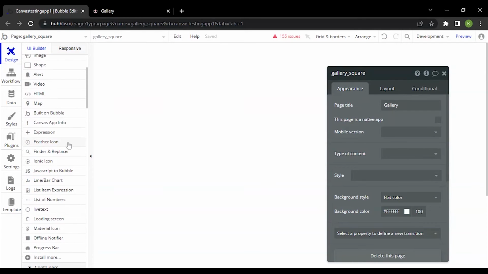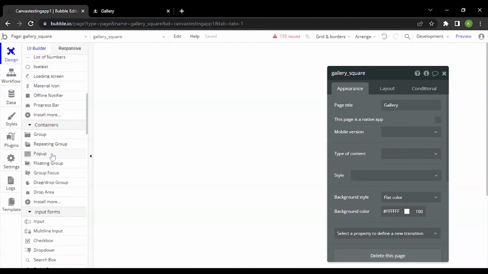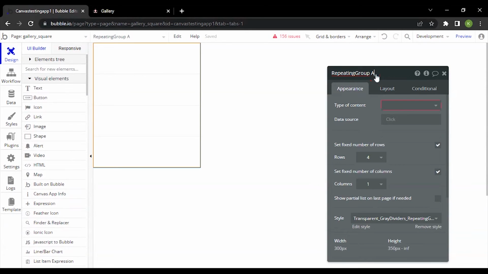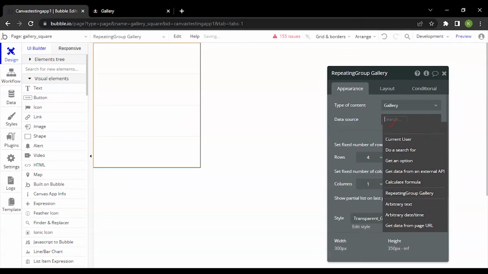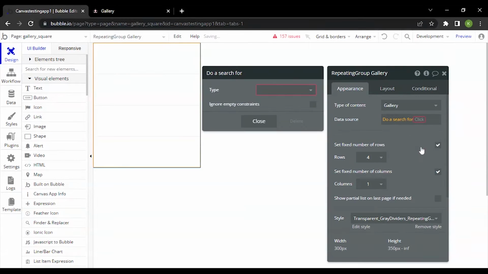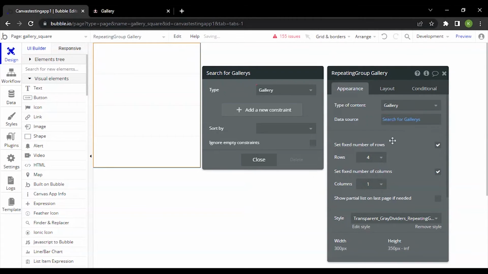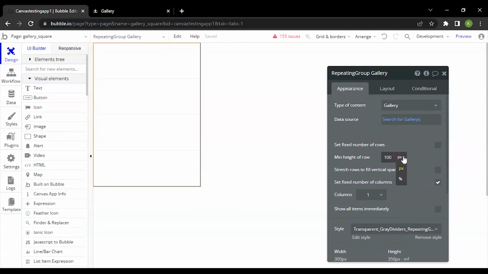The next thing that we want in creating the gallery is a repeating group. So let's drop in a repeating group, and it's right here. Let's rename this as well. Now I'm going to select the type of content to gallery, which I created earlier, and the data source is pictures, and that's what I've selected. Search for gallery.